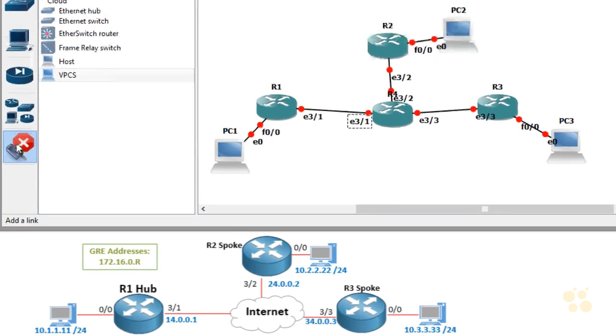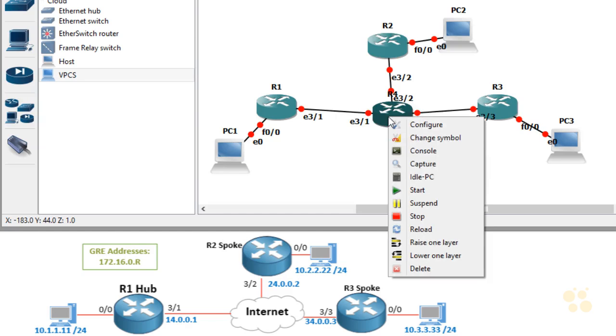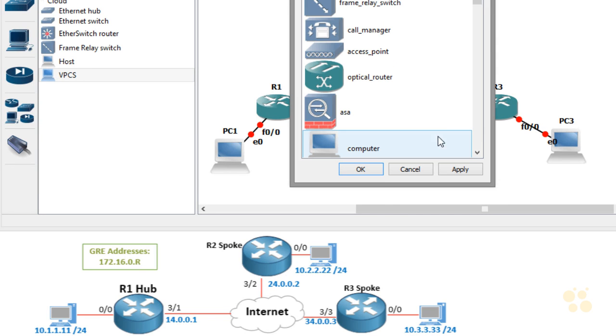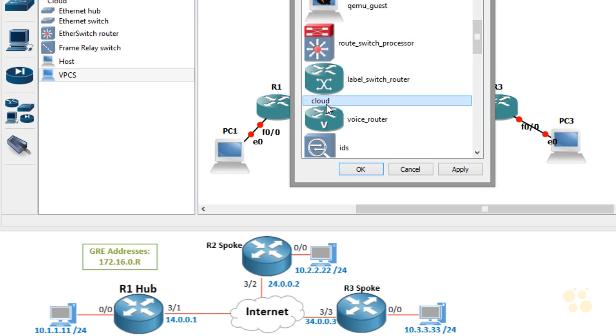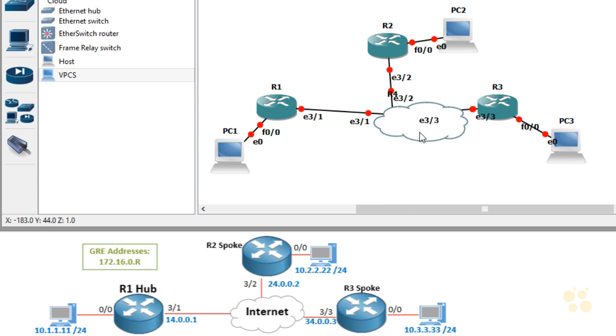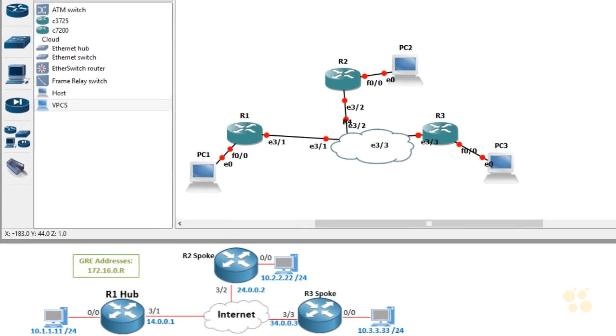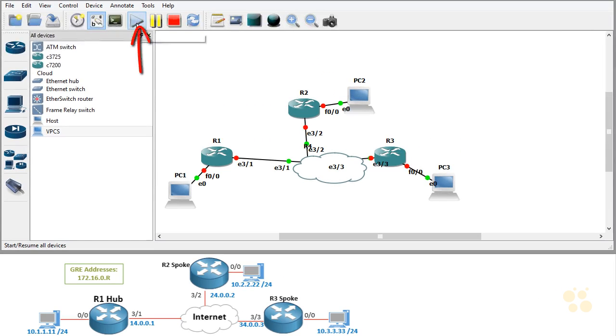So we can turn off our connector tool, and if it makes us feel better, we can right click on R4 and select change symbol, scroll down and select the cloud option right here, and then click on OK so it can look like a cloud. And with that in place, we'll start all of these devices by using the start icon in the toolbar. And then we'll connect to all these devices by clicking on the console icon, which will open up a console to each and every one of these devices.